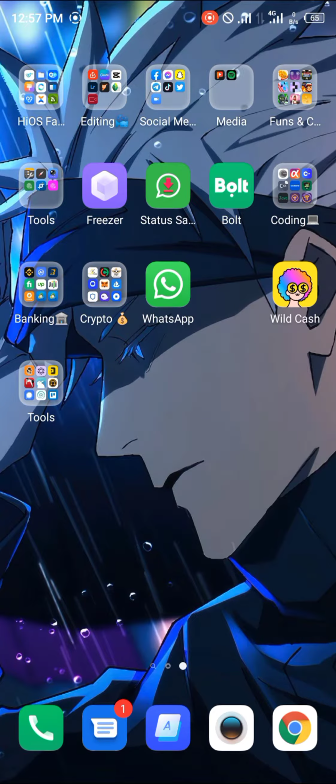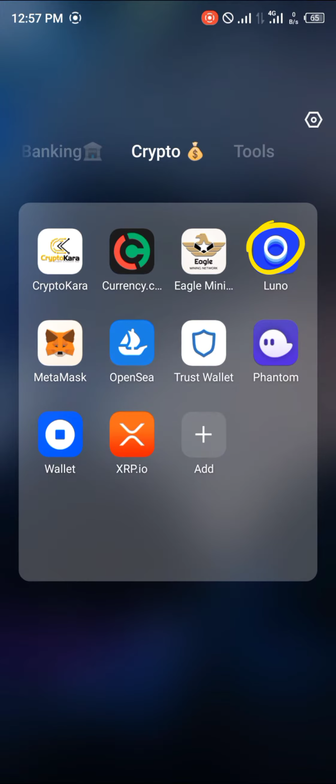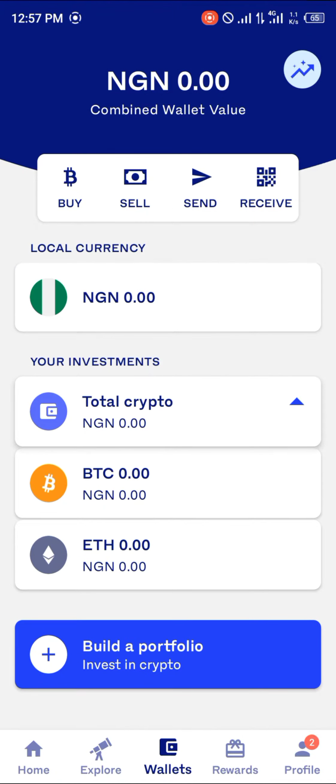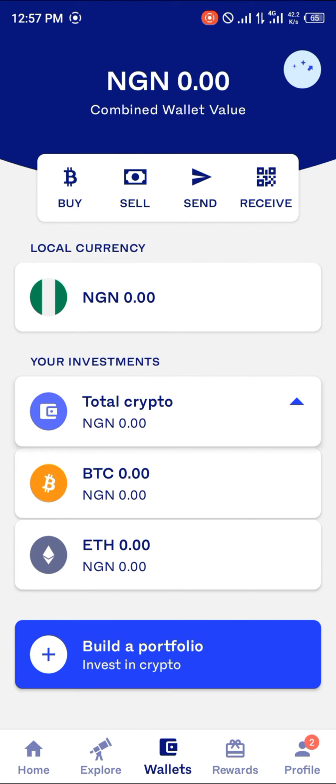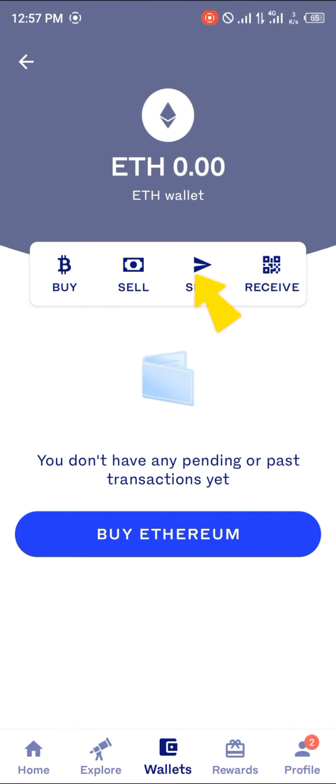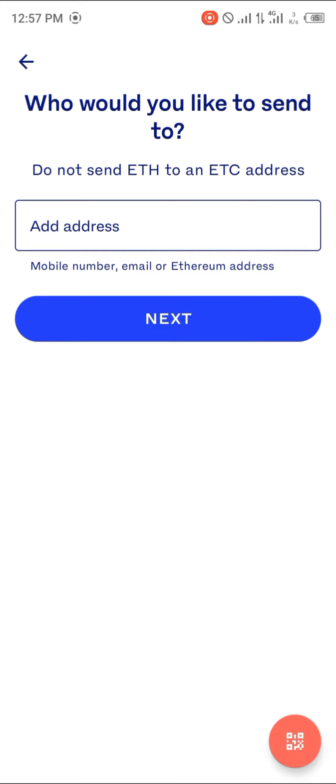First of all, we're going to be opening up Luno, and we do this by simply opening the app up, heading over to the wallet section. You'd first be brought to home, then you head over to wallets, then you scroll down to your investments and click on Ethereum. And then you click on send. All of this comes after you've activated your Luno account, you've passed the two-step verification and all sorts of shenanigans.